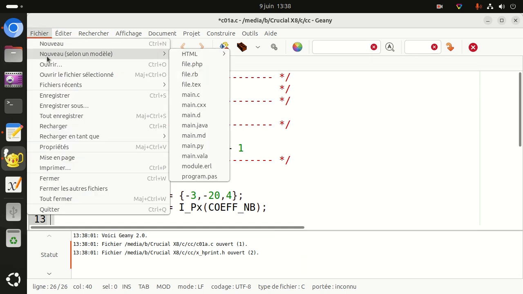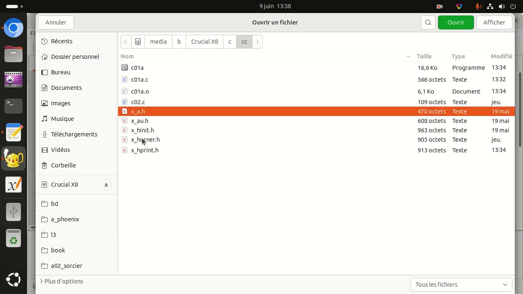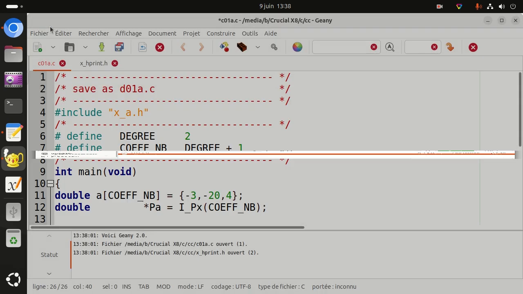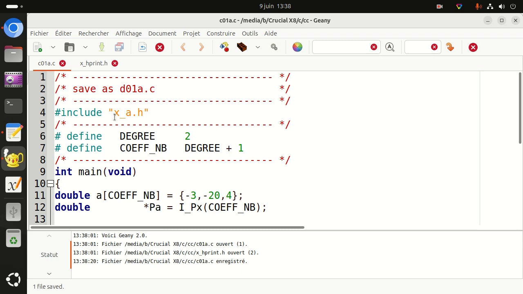The first thing I must verify is if I have the hash file. Yes, I have the hash file. I save my file, my C file.